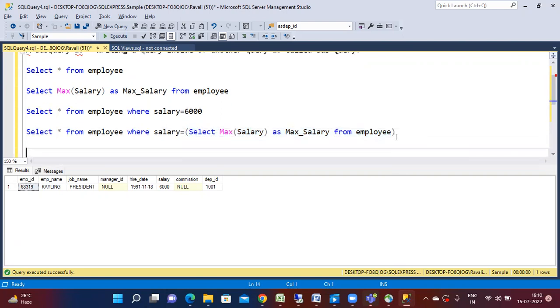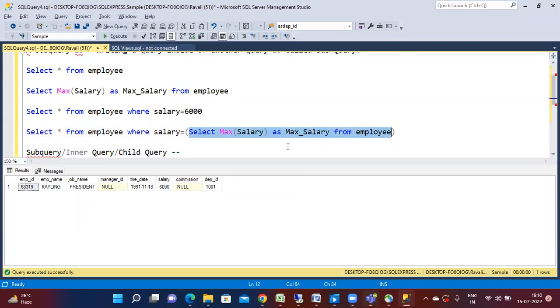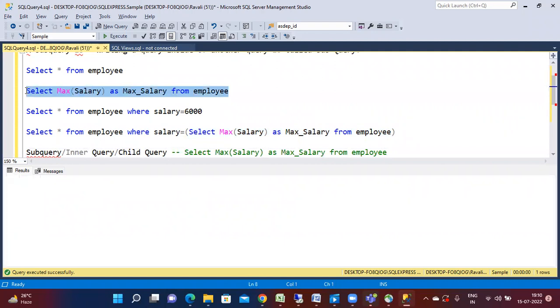Okay, here: subquery, inner query, child query. And the above table: select max salary from employee. Doesn't it give the 6,000 output? Yes, it is giving the 6,000 output, right? Instead of writing it as max salary, directly select max salary from employee.